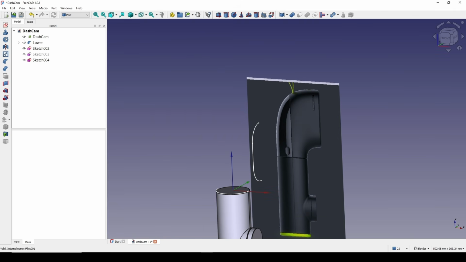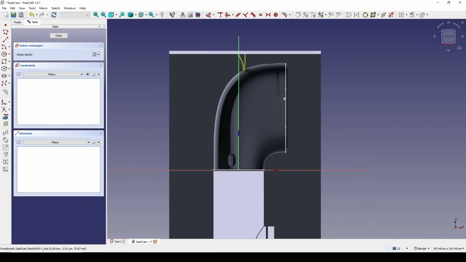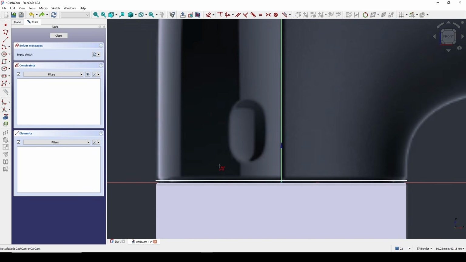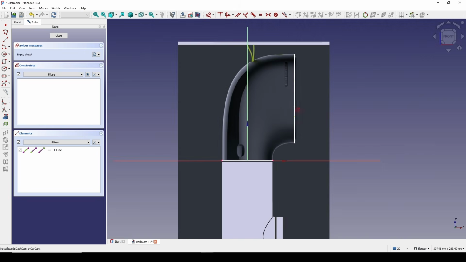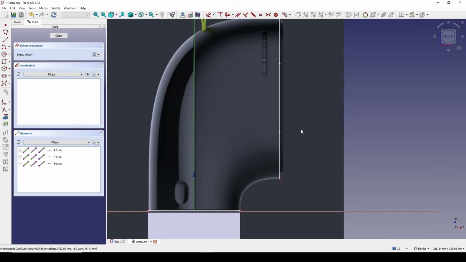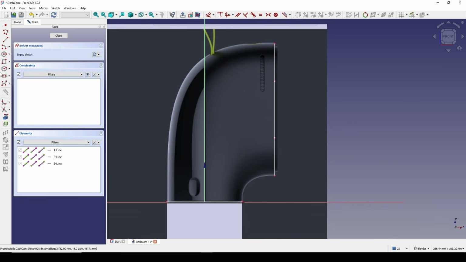So I will create a new sketch in the front view. And I will reference this arc. Sorry, undo that. This arc, and then this line and then this line. Okay. And then I will create this B-spline.